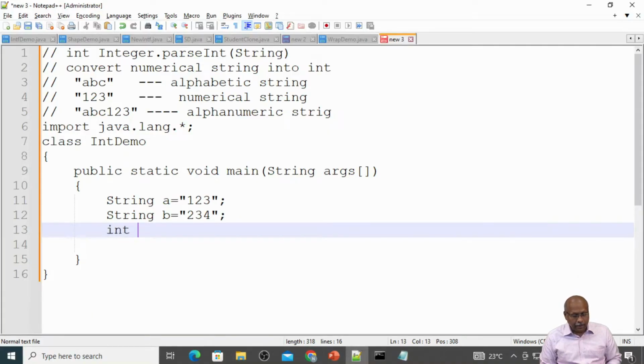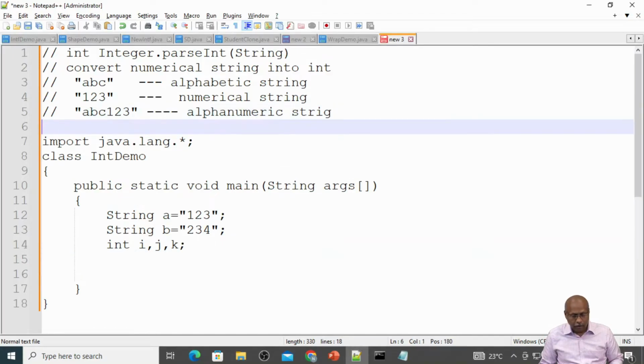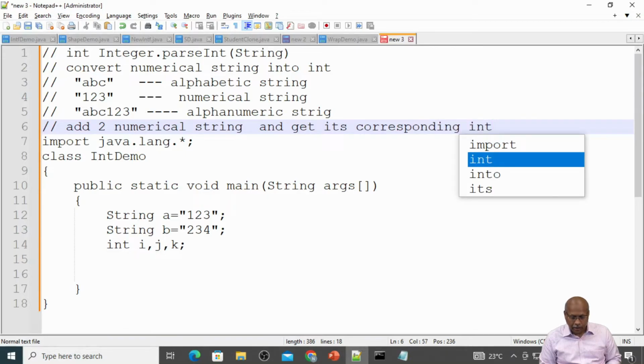So now I am declaring the variable int i, j, k. Now my goal is convert the data into integer, then do addition. Now what is my goal? Add two numerical strings and get its corresponding integer value.